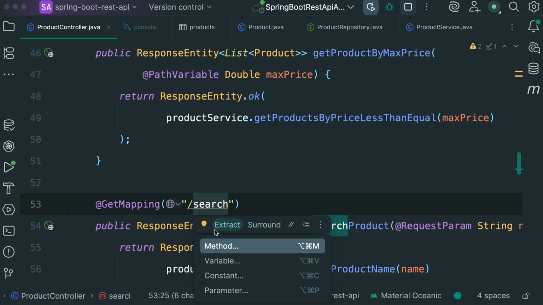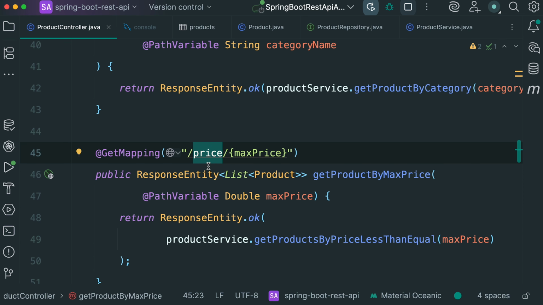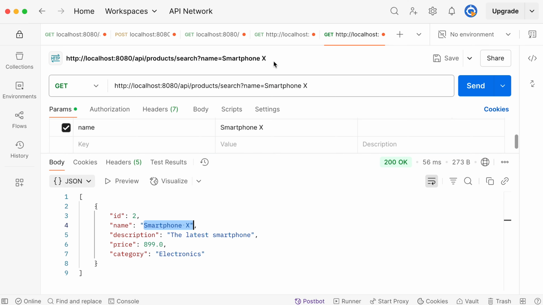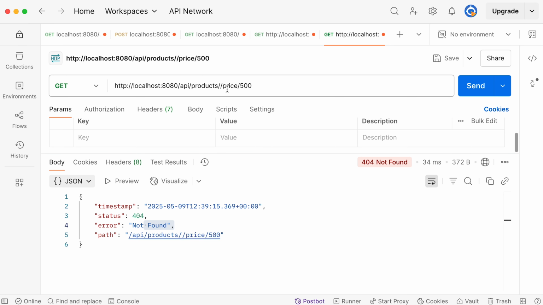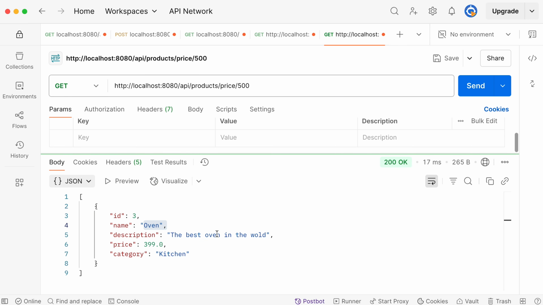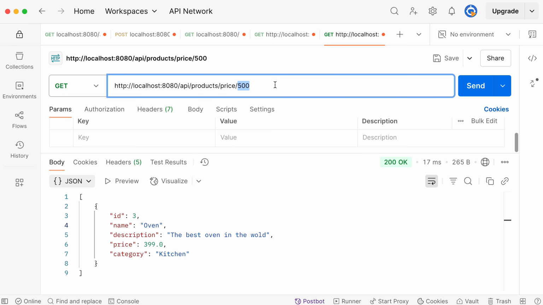Now let's check other HTTP endpoints. For example, get products by maximum price. In Postman, let's update this URL. It will be price/maximum price. Let's say the maximum price is 500. Send the request. It's showing an error. Here I made a mistake in the URL. I provided a double / after products. I need to remove this one and send the request again. Here we have only one item, that is oven, whose price is $399 and that is less than 500.